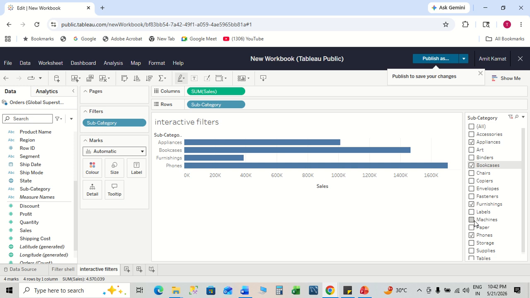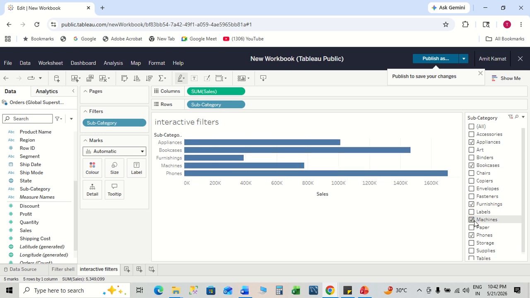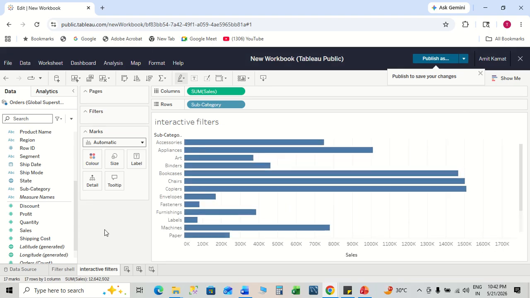So that is called an interactive filter. Now if you want to remove this, just drag and drop it into empty space. So it's gone.